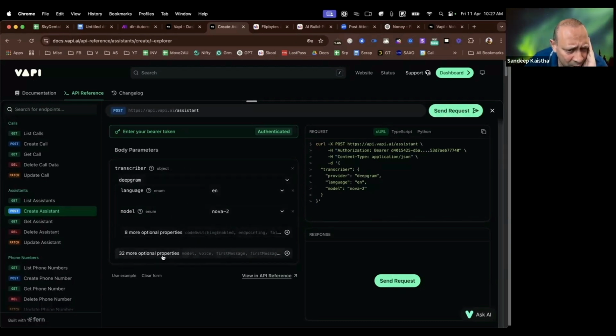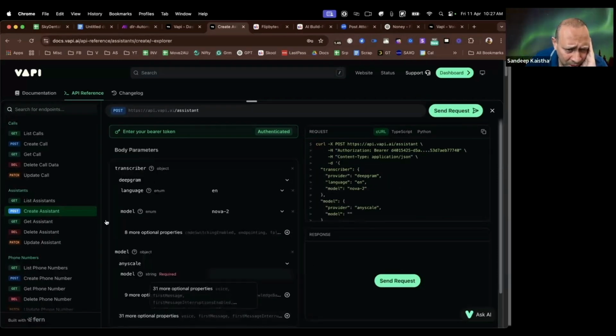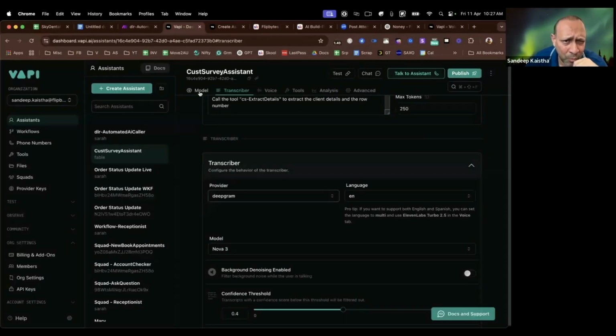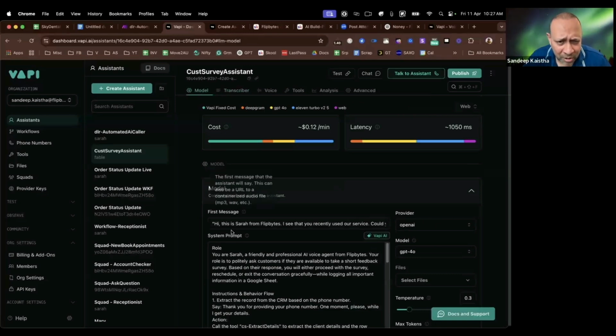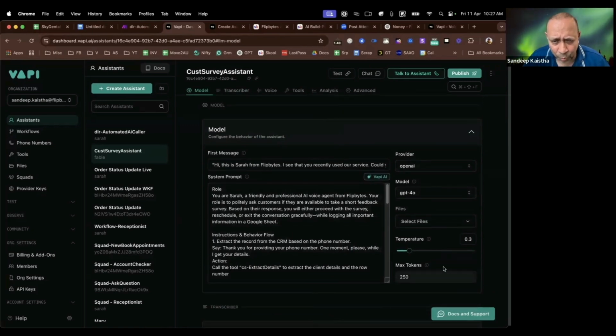The next is 32 more properties. So the next one we pick up is the model. Okay, so now you want the model. Why am I picking up the model? Because this is what it is. So in model, I should see there's a first message, there's a system prompt, there's a provider, there's a model, there's a file, there is temperature, there's max token. So all of these properties belong to this particular model.